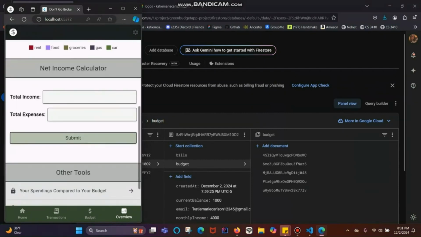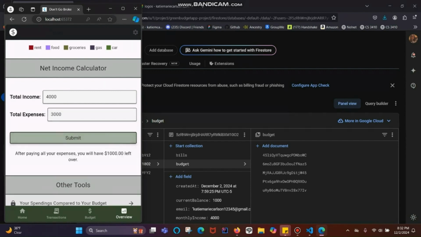Okay, now to move on to net income. This basically allows the user to calculate the amount of money they'd have after their expenses, which is a simple calculation, basically total income minus total expenses, and that would result in their net income. So, for example, 4,000, let's just say 3,000, and subtract that, and it'll be 1,000 left over.